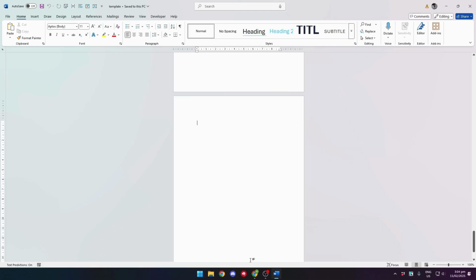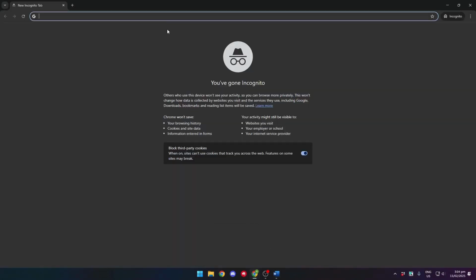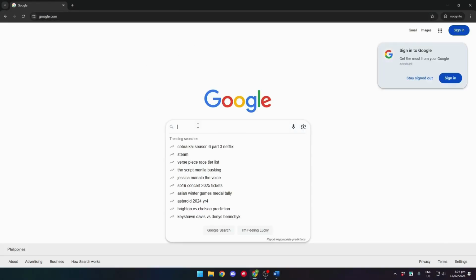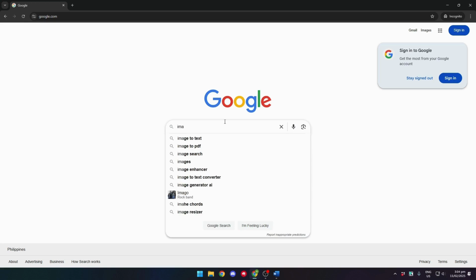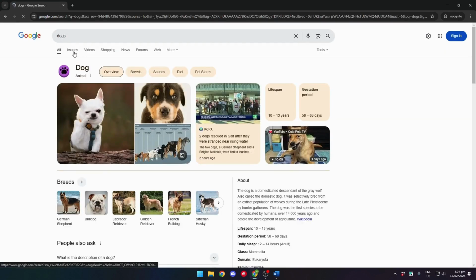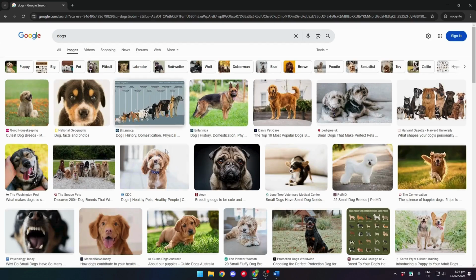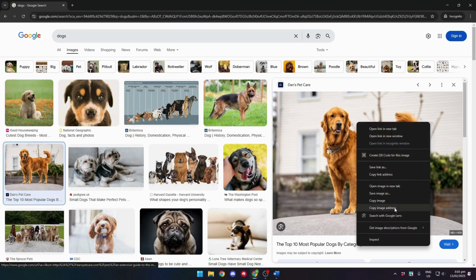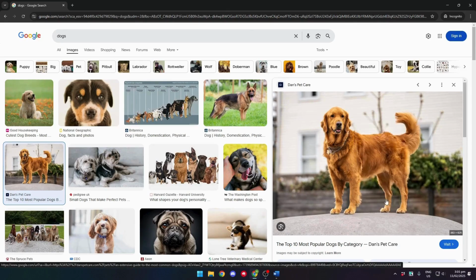Now, to do that, open your browser and head on to Google. Now, search for your image. Let's search for pictures of dogs, for example. Now click on images right here and select your image. Now let's go ahead and click this picture, right click on it and click on copy image.